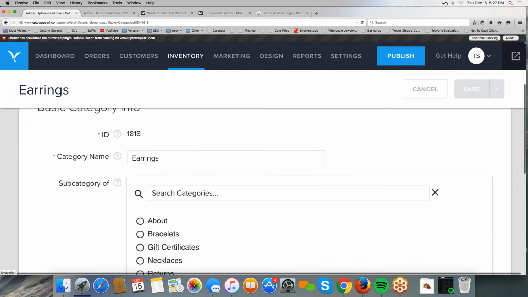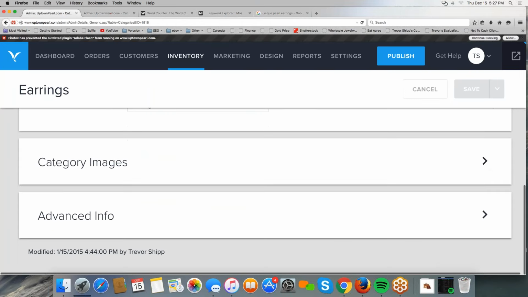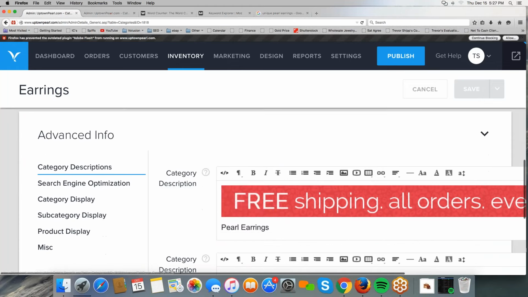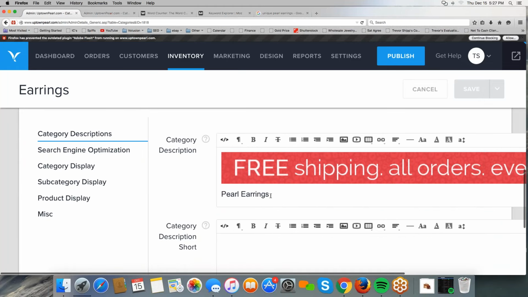So let's go back in here on our earrings page. Let's go to advanced info again. And right here, in the category description. This category description is going to be what shows up on the page itself. What we put here will actually show up on your category page. And usually, I want to use my target keyword phrase as the title here.